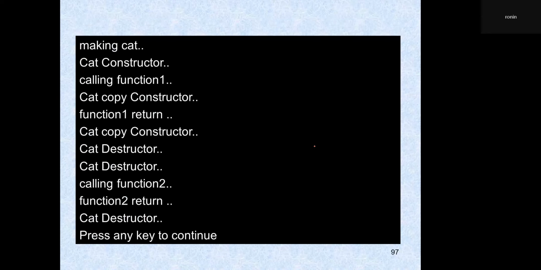Look, we run this copy constructor. When calling function one, it is a pass by value, so you need to call a copy constructor, then return. Function one returns. This is a copy constructor and a destructor.